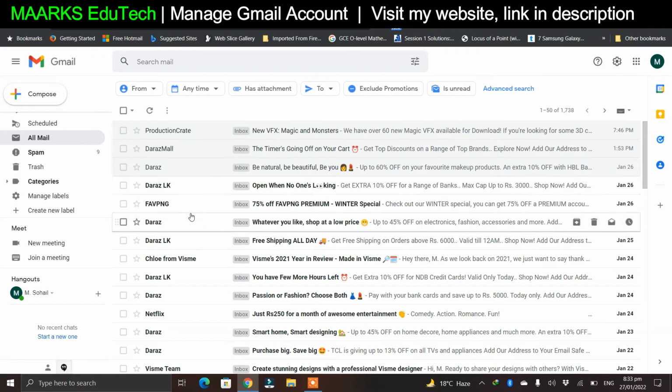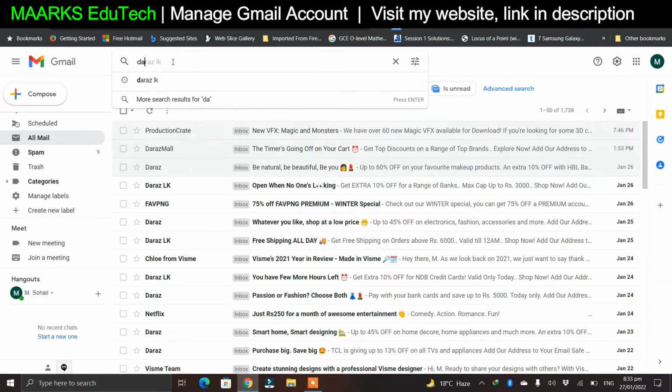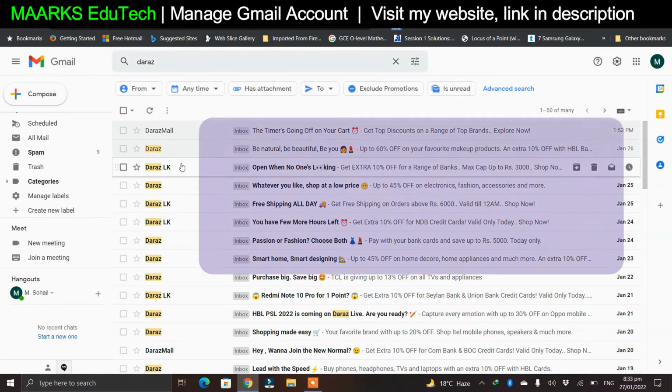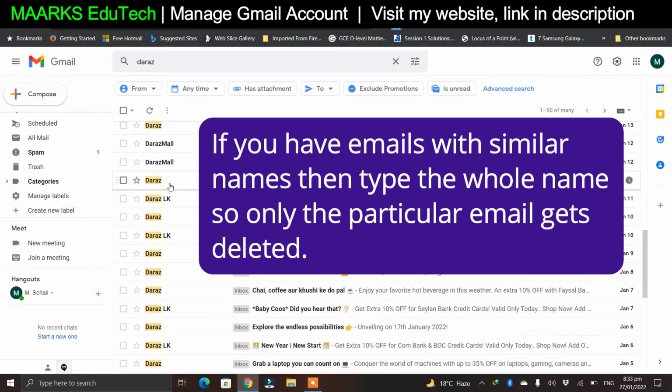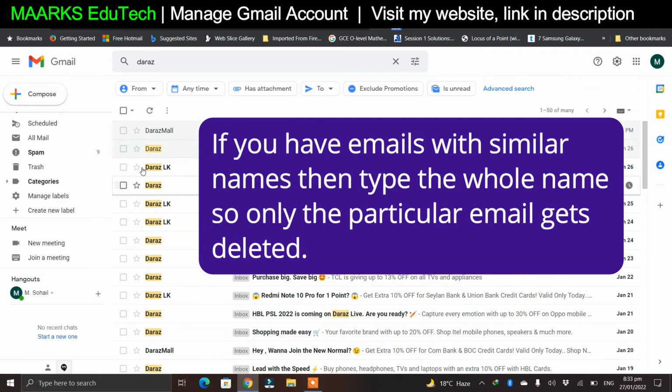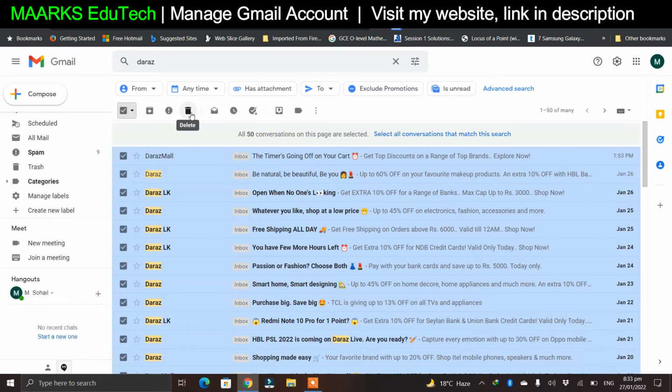And if I want to delete all these, because when you unsubscribe, the emails do not get deleted automatically, what I can do is simply write Daraz here and press enter. And now I got all the emails from Daraz, whether it's Daraz LK or Daraz Mall. I don't want any of these emails, so I'll just click select all and then click on delete.